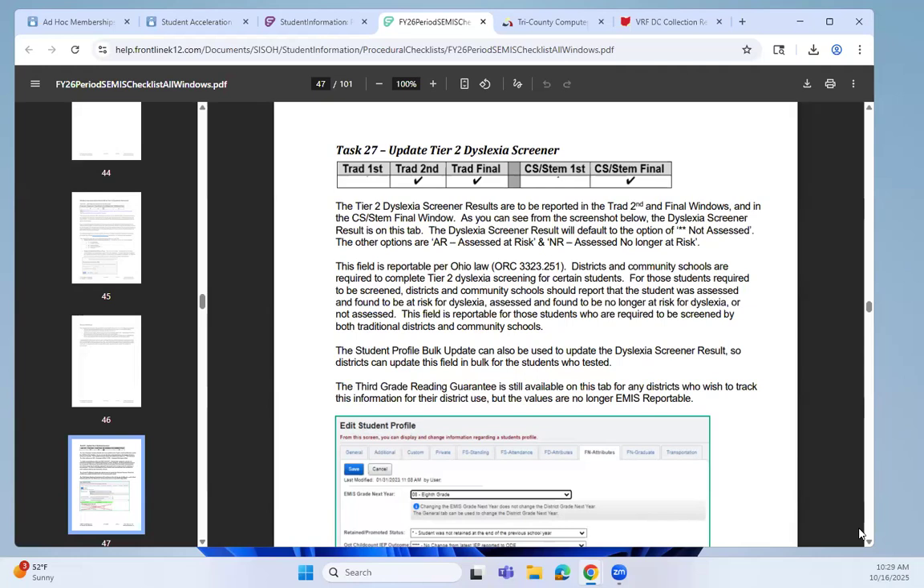And so I'm just going to bring this up. We can go over it in detail, but it is not in this submission that they're going to look for this. But if you read down through this, you're going to see, as you can see from the screenshot below, they have crossed out third grade reading guarantee.